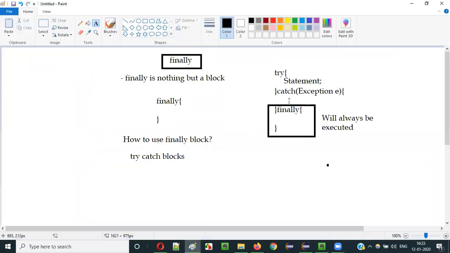So guys, hope you understood now how this finally block works. Along with the try catch block, if you use finally, whether we get an exception in the try block or not, this finally block will be executed, guys. Okay, it will always be executed. That's how the finally block works in Java.